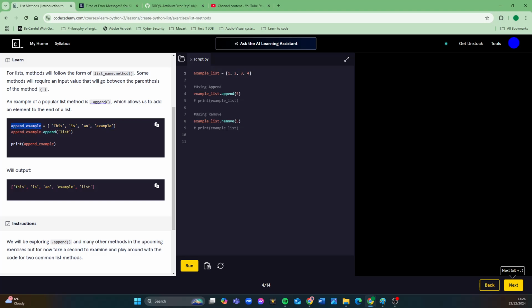So that's append_example. And then we do append_example.append, and we feed in some information into that method. So this is a method. So .append, whenever you see dot something, it's a method, roughly speaking. And what gets printed, we then do the print function and we feed in the name of the variable, so append_example. Append_example is the name of the list, so we do the print function with append_example.